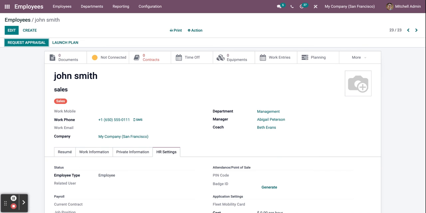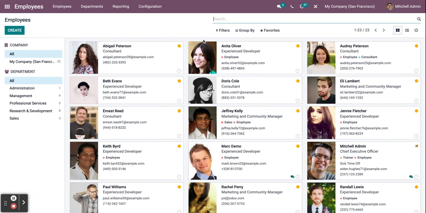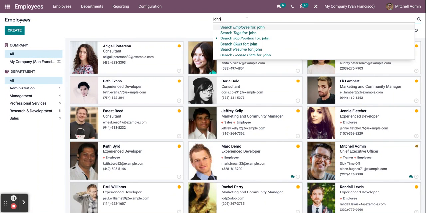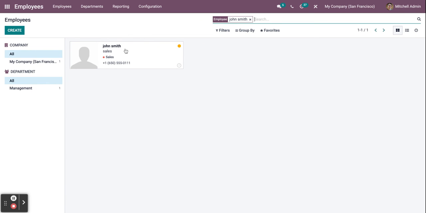To access that profile whenever you want, go to employees, write the name of the person, and it will be automatically provided to you. Well, this is it for how to create employee profile with Odoo 15 employee module.